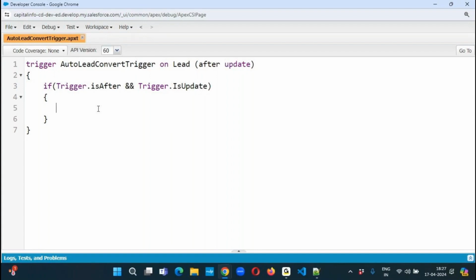To check that, we have a field called IsConverted in the lead object, which holds true or false. If the lead is a converted one, it will hold the value true, or else it will hold the value false. If the lead is not converted, and the lead status has been updated as Closed - Converted, then I would like to convert the lead as a customer. So here I'm collecting each and every lead record from this collection.